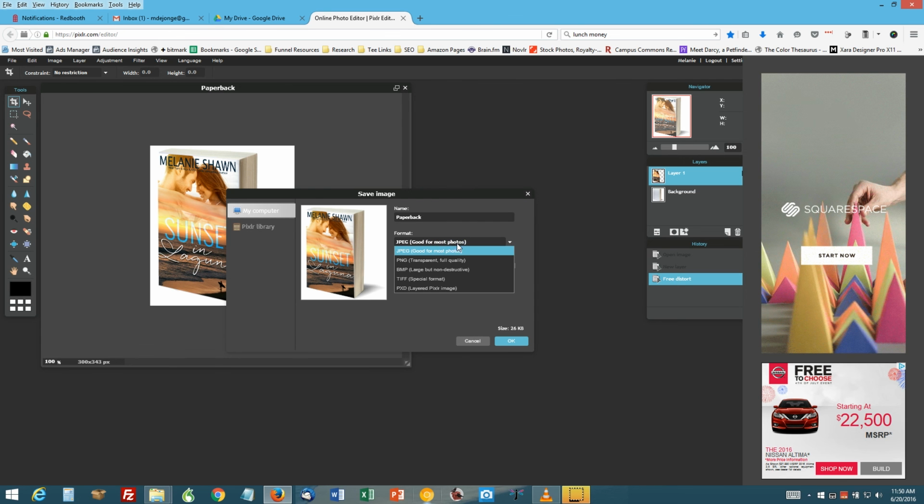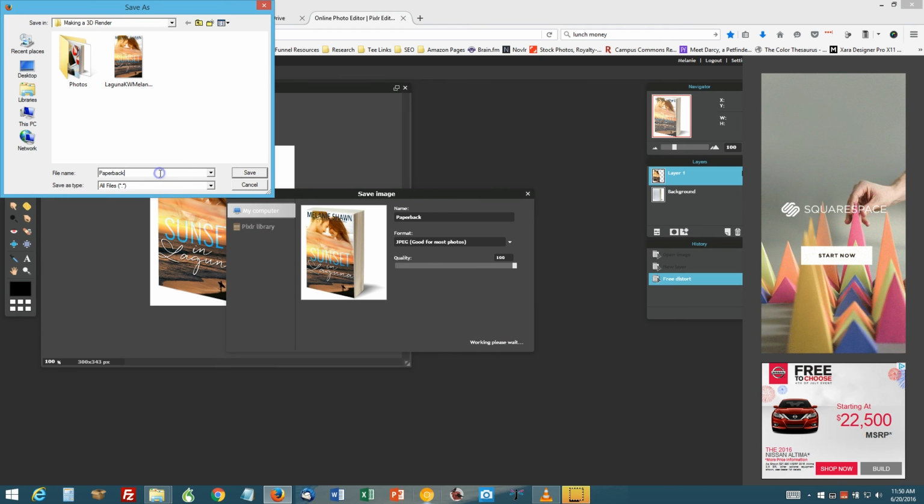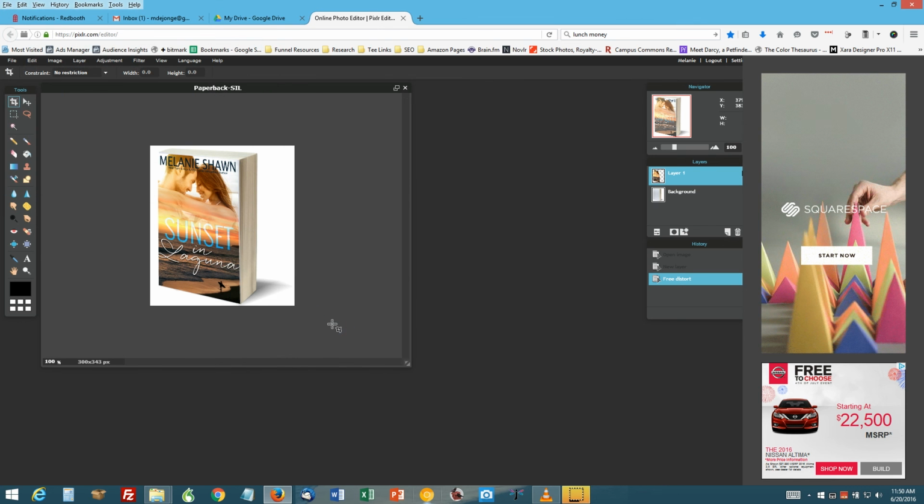I'm saving this as a JPEG, but if you use a version of this paperback base that you have already made transparent, then you would want to save it as a PNG because that can be transparent. I always ramp up the quality to 100, because even though the file is a little larger that way, if I need the highest quality later, then I have it. I can always shrink it, but you can't ramp up the quality at a later time. So then just save that. SIL for Sunset in Laguna. And that is the entire process. It is as simple as that.